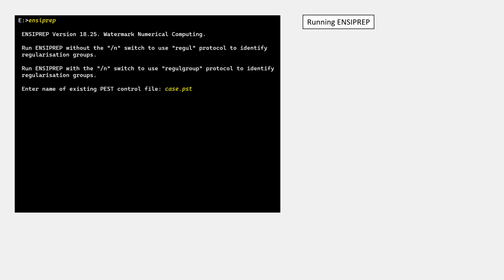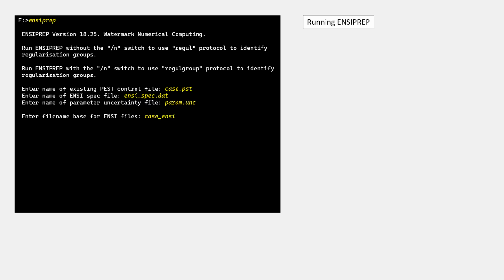Next, ENSI Prep asks for the name of the pest control file that we wish to provide to it. I'm going to call it case.pst. Then for the name of the ENSI specification file, I'm going to call that ensispec.dat. Then it asks for the name of the parameter uncertainty file, param.unc. Shortly, ENSI Prep is going to write a whole lot of files, and it's now asking us for the file name base of all those files. We'll say case_ENSI.